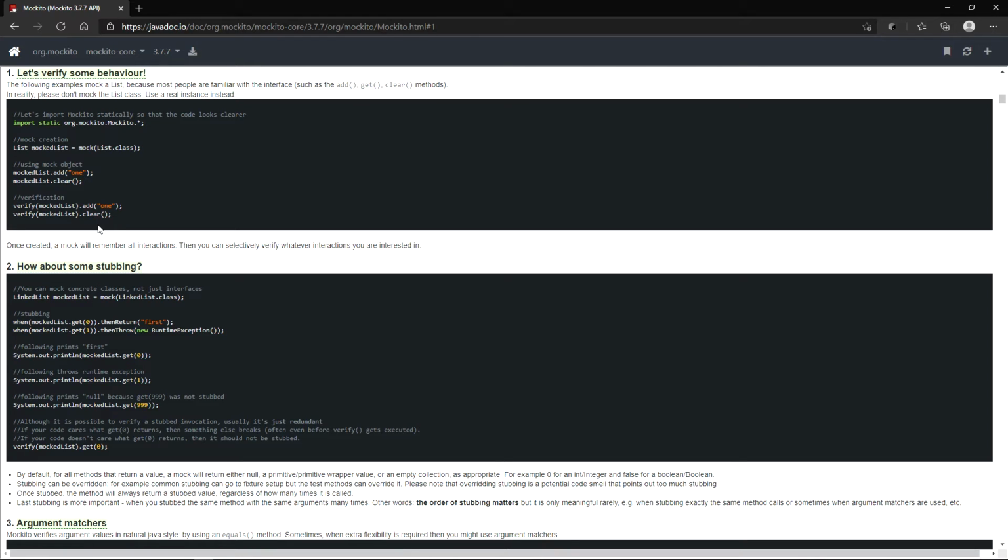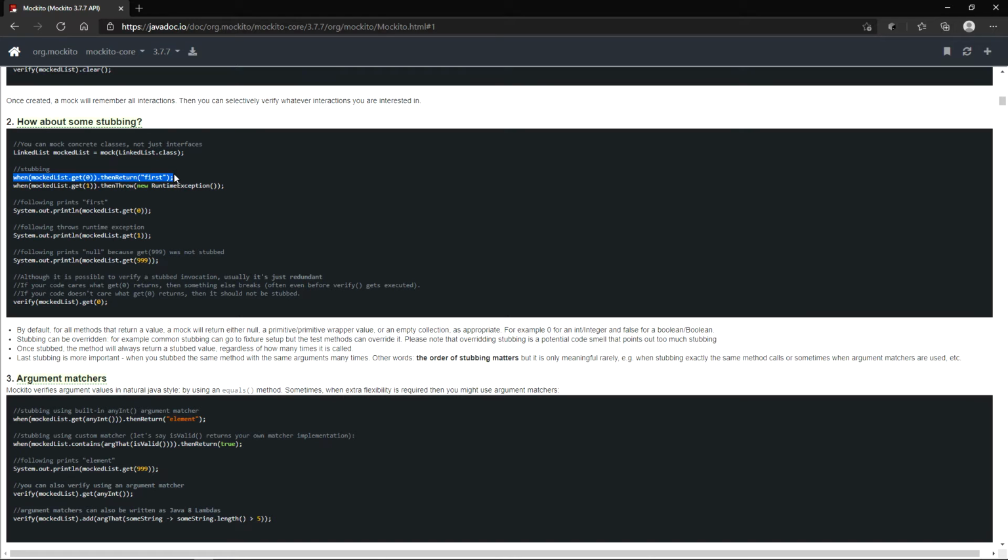So next we're going to go to the when method, and the when method is the bread and butter of Mockito. Basically here we're going to mock the linked list class. So we're mocking the linked list class, and that creates a so far empty stub of the linked list class. And here we are populating the stub with some behavior. We're saying when we're going to get the 0th index element of the mocked list, then return first, the string first. When we're going to get the first element of the mocked list, then throw a new runtime exception. So we're basically adding behavior to the mock of the linked list class.